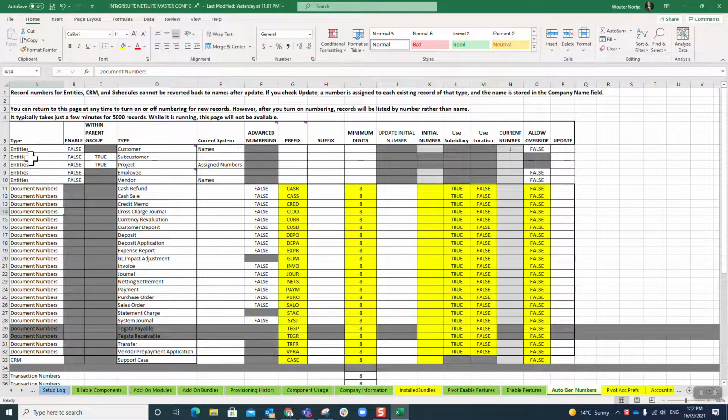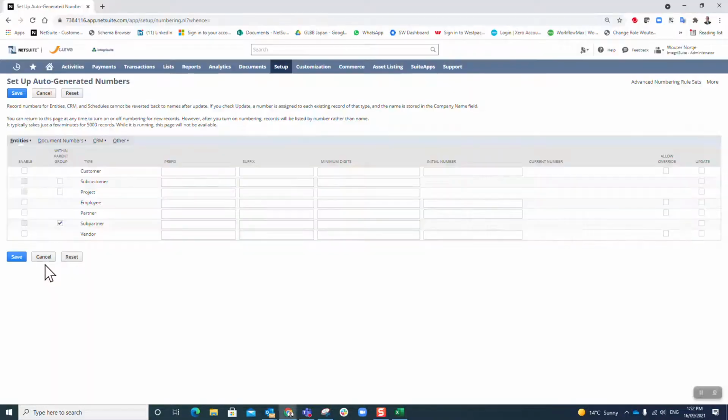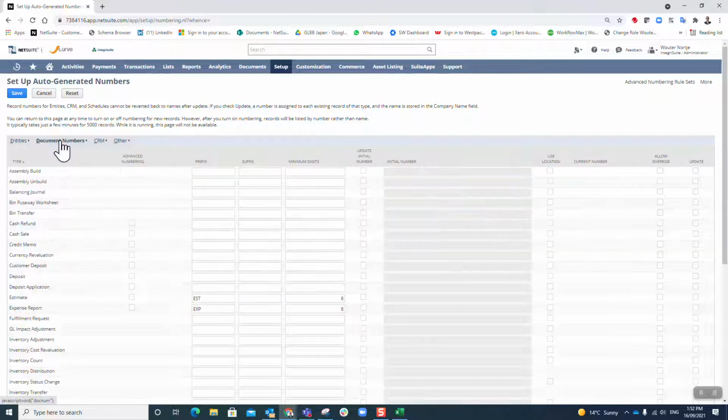Right, so you will notice there's entities, document number, CRM, other. There's my entities, there's my documents, there's my CRM. Now, I want to deal with document numbers first because I think that's the most critical one, specifically in the case where you've got a One World account.